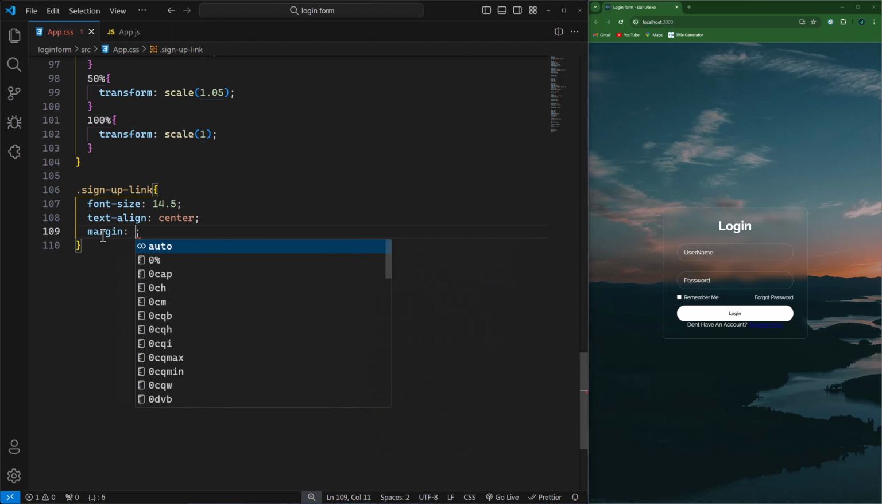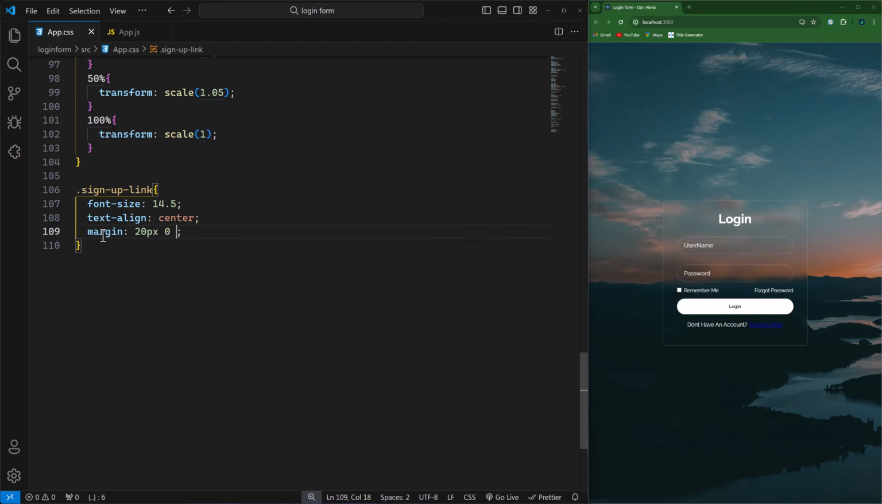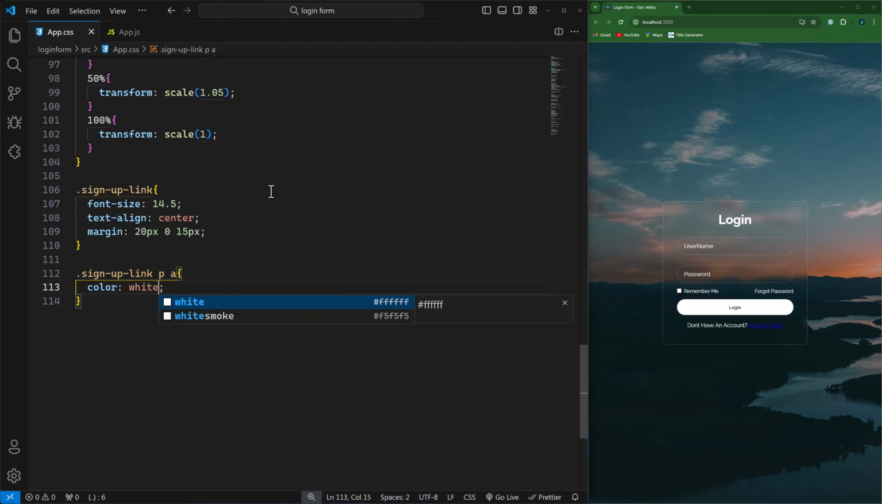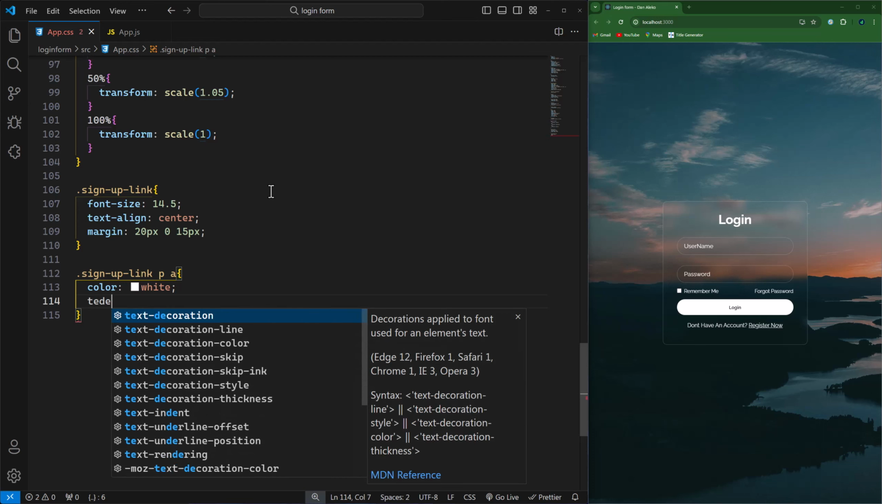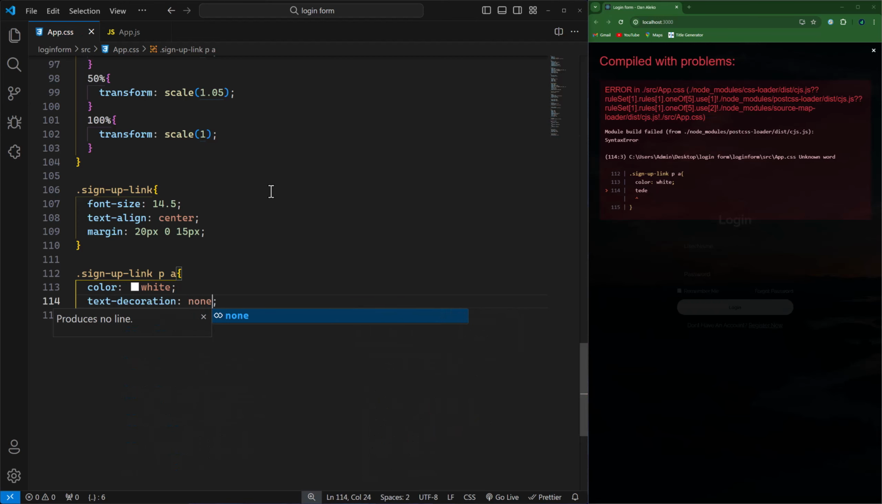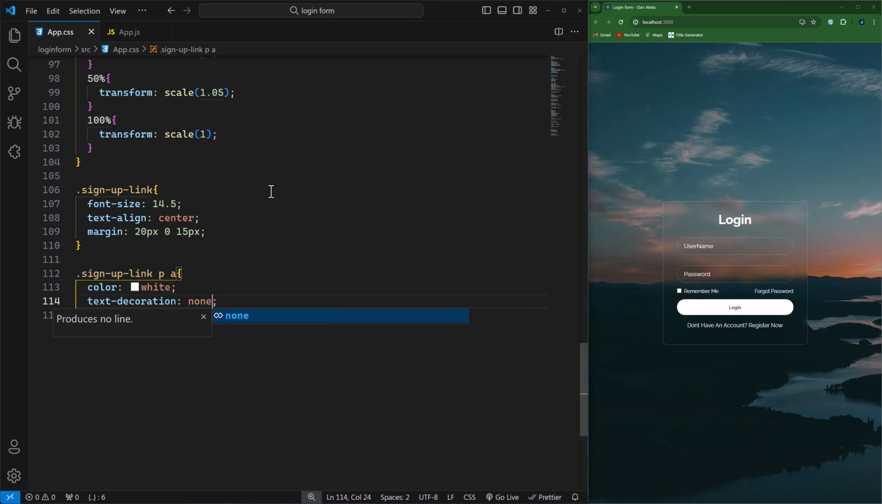We'll add a margin to the top and bottom. In this case, we're adding 20 pixels of margin above the section and 15 pixels of margin below it, creating a balanced appearance. Lastly, let's style the anchor element within the Sign Up link section. We'll set the color of the link text to white to ensure it matches the overall color scheme of our form. Next, we'll remove the default underline from the link text using the text decoration property set to none. To emphasize the link, we'll increase its font weight to 600, making it slightly bolder and more prominent.